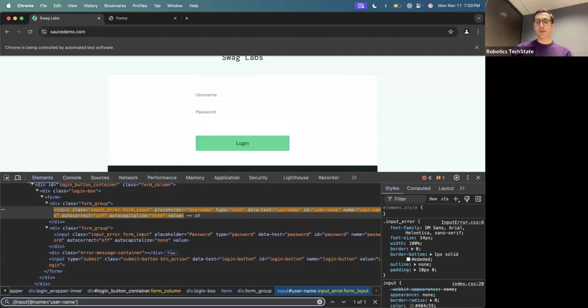If you see here, it shows a 1 of 1. So that means it's unique, and it's highlighted here. If you see, I'm hitting the enter, it's highlighted. So it means I found it.